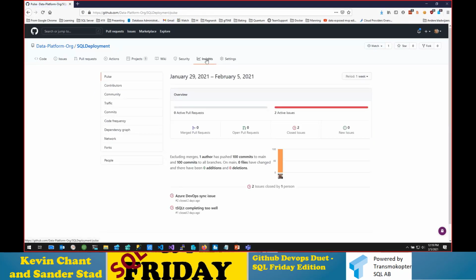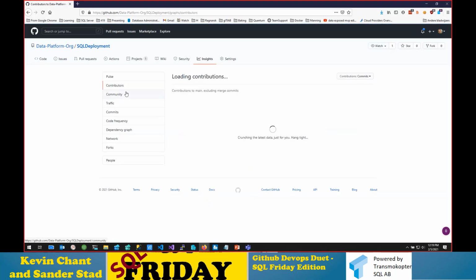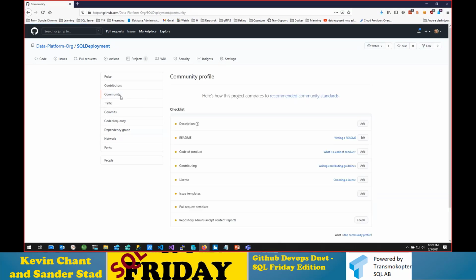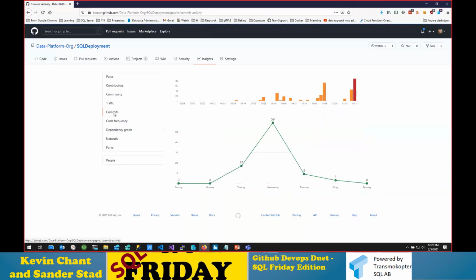If you have something like GitHub Pro, you can do insights, so you can see all the contributors, or if it's public, you can get these insights immediately as well. So you can see how many contributors and what the community did, all the traffic and the commits. It's quite interesting to see.